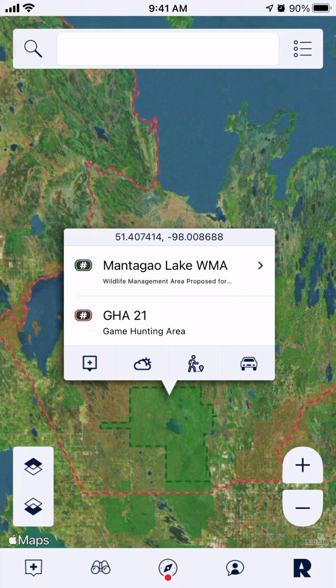If the boundary or parcel has more information available, you'll notice an arrow on the right-hand side of the row. Tapping on a boundary row in the pop-up will display information about the boundary or parcel. Sometimes it is just a notice with a brief description, and sometimes it is more detailed.